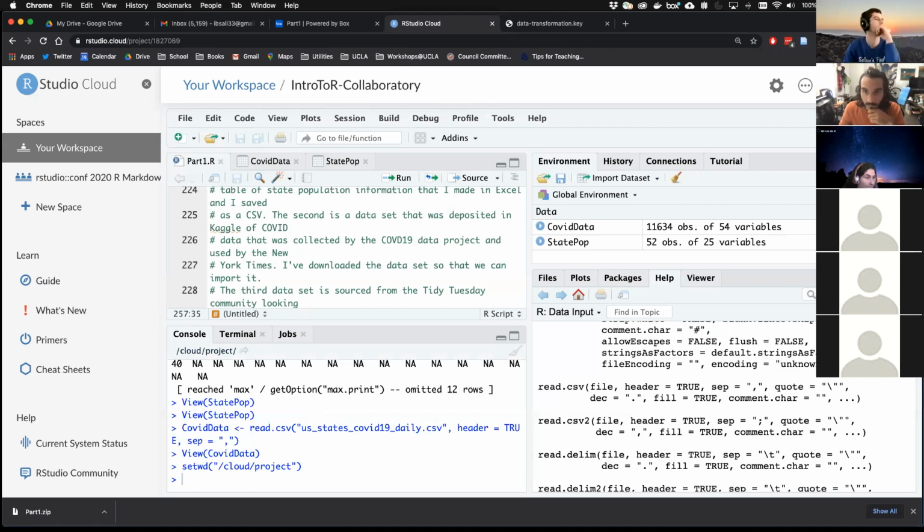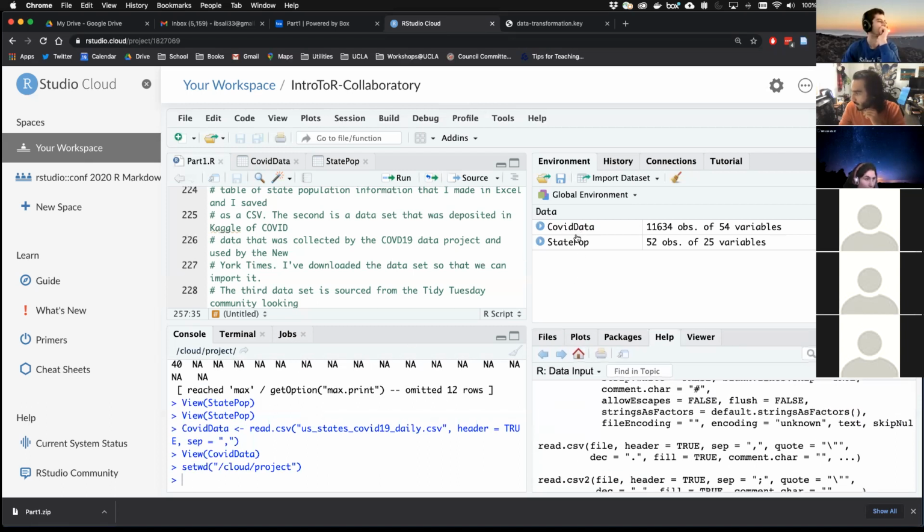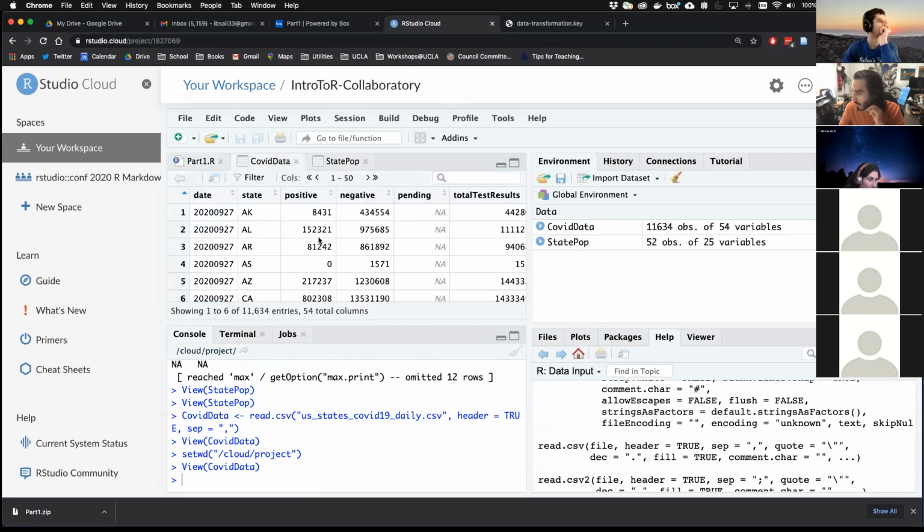Can you re-explain what header equals TRUE means again? Absolutely. Let me explain by taking a quick look at the data set. If we look at the COVID data in our comma separated value file and open that up in a text editor, you would see that in the first row you have date, comma, state, comma, positive, comma, negative, and so on and so forth.